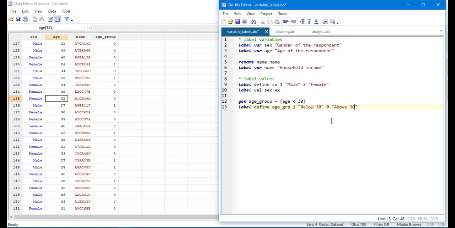Now if this is not what you actually wanted, you wanted 0 to be below 30, it is easy. All you have to do is change this to greater than or equals to, so that way you will have the 1 reversing. Or you can use recoding to recode the values, the 1s to 0 and the 0s to 1. So whichever form you want, you can actually do that. I'm going to leave it as the original ones.